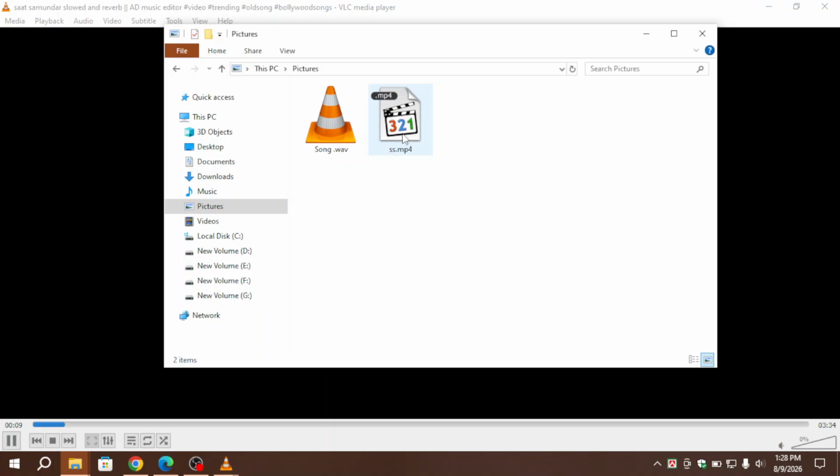Yeah, it's that simple. Just remember the basic workflow. Media, convert or save, add your video, choose a profile, set the destination file, and click Start. Also, conversion can take time depending on the video and the settings you choose.